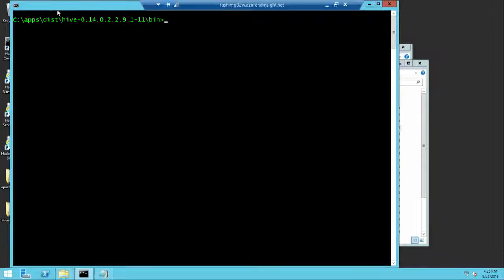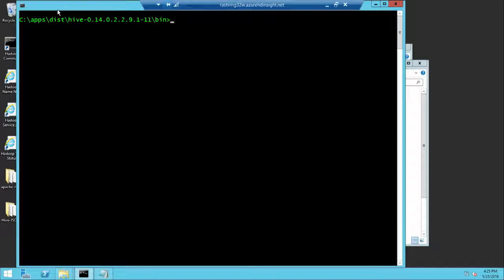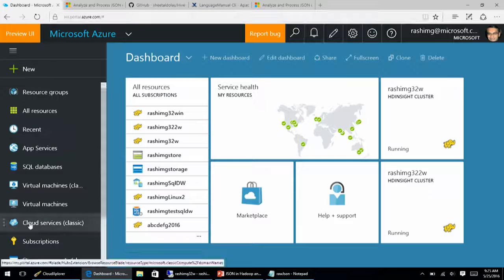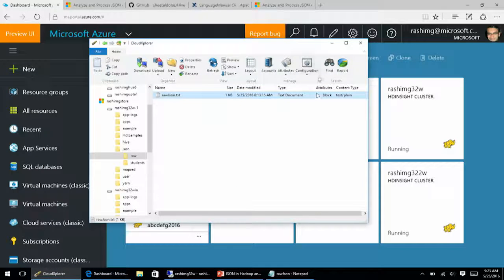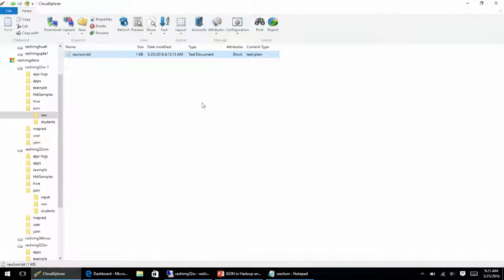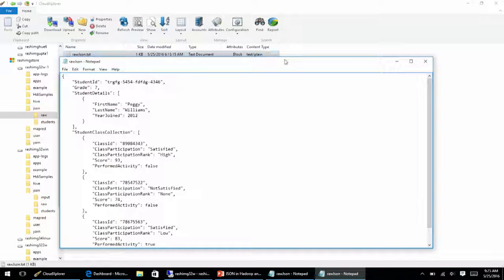Once I RDP into it, I get a command prompt. I made it a bigger font so people can see. Each HDInsight cluster also comes with a storage account. I already opened Cloud Explorer, which is a third-party tool, basically like a file explorer for your Azure storage. In the storage account that's associated with this cluster, I put a raw JSON file.